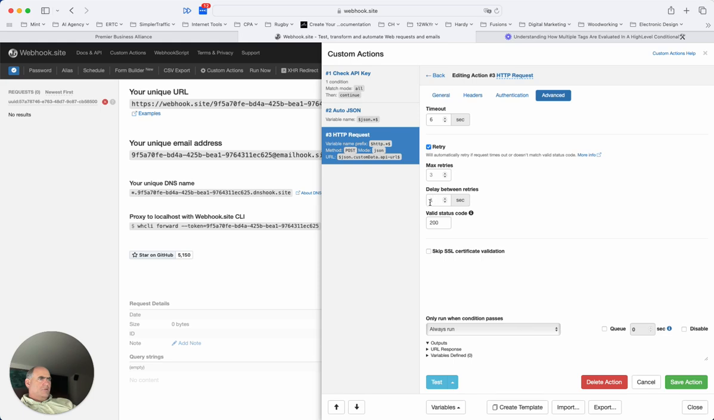And then I also told it to retry and wait 1 second between retries, which I think means the timeout would occur and then it would wait 1 second here. I'm not entirely sure of the interaction between the 6 seconds and the delay here. But I also said that the valid status code that you're looking for is a 200. That's what Air returns when you get a positive response back that it put the lead in or whatever. In any case, it will only retry 3 times, with a 6-second timeout on each one of those retries.